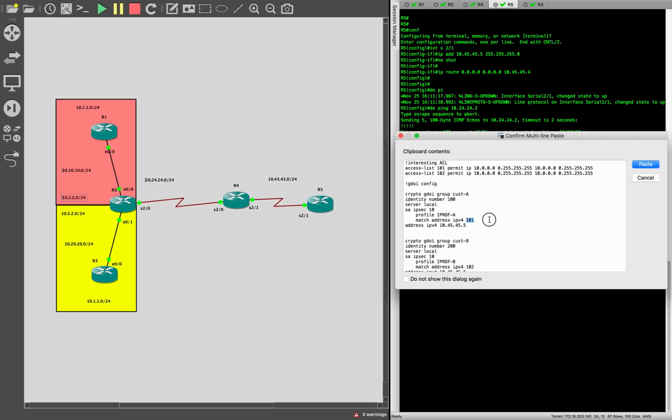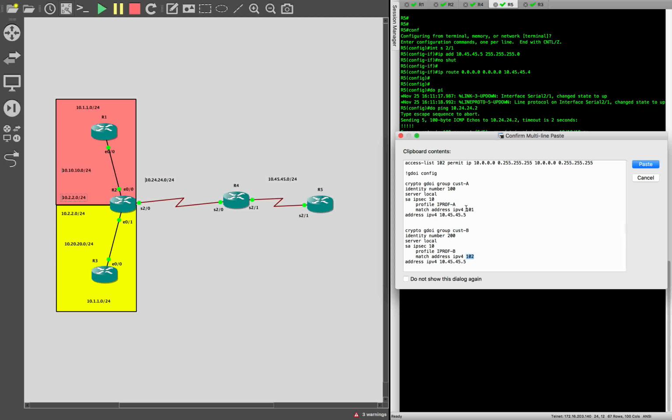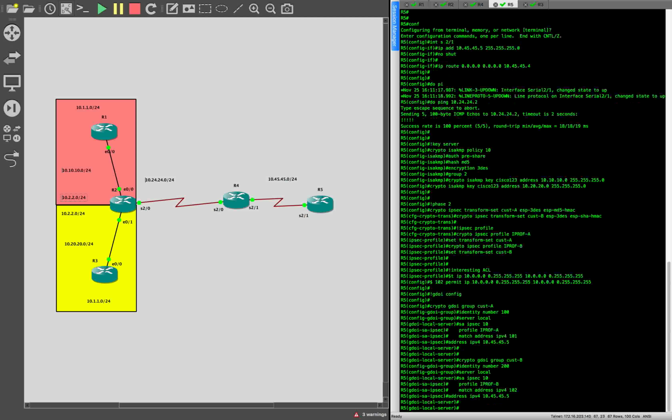So I'm going to use 101 access list for group A and 102 for group B, or customer B basically, and address IPv4 10.45.45.5 basically tells that this is my key server, right? So let's put this up on R5.